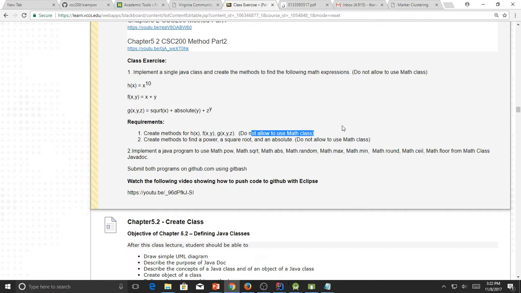So create methods to find a power, a square root, and an absolute value. I think that the challenge is the power here. It should be simple, just iterate, right? Like I showed you, to how many times, instead of 10, just do y, right? Absolute just returns a positive. If it's negative, just multiply by -1 to make it positive. That's it, right? Square root is going to be a challenge.